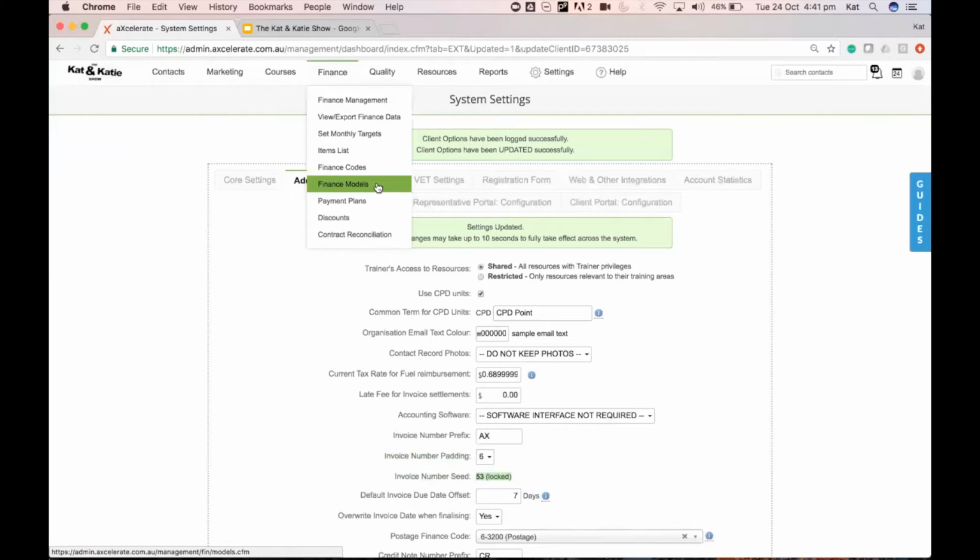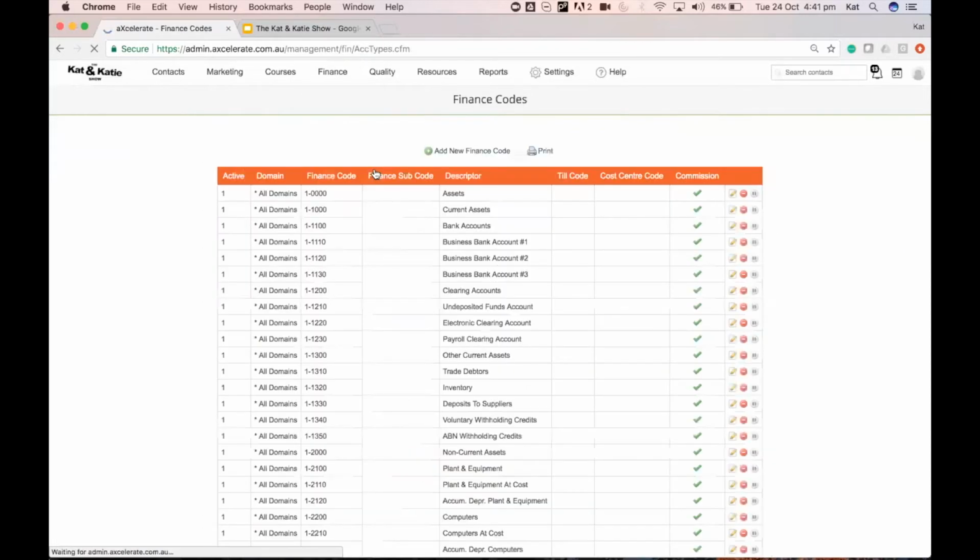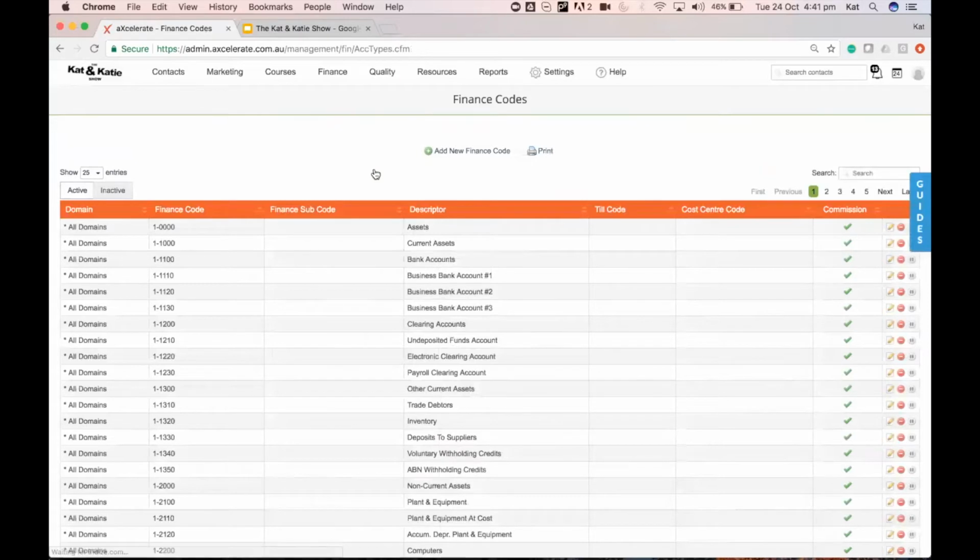So the first one we start off with always is finance codes. You can see here that we've got a large list of finance codes. Now, for some people that do have integrations, especially with cloud-based accounting software, such as MYOB AccountRight, that's cloud-based, or Xero, you can actually import your finance codes and select which finance codes you would like to import from Xero or from MYOB. If you don't have that, you can easily create finance codes here.